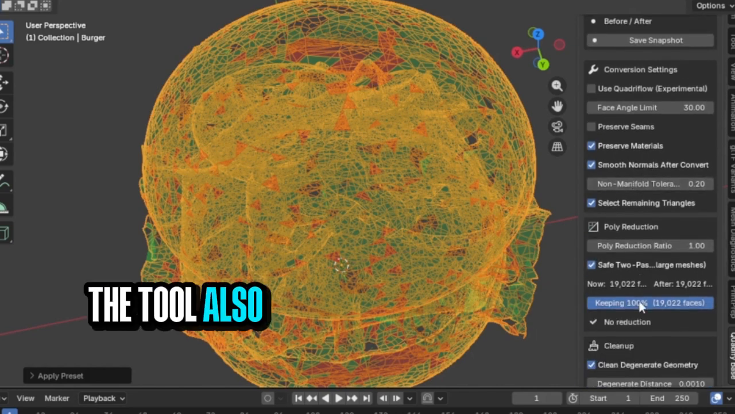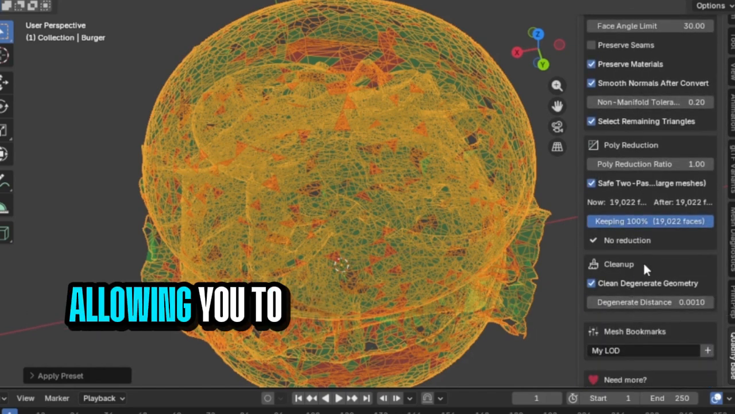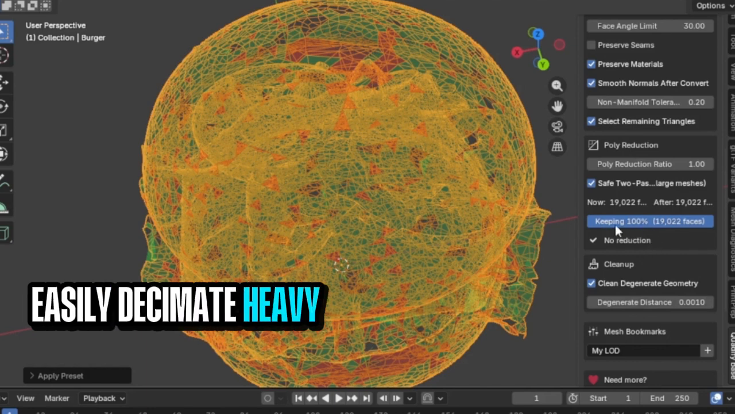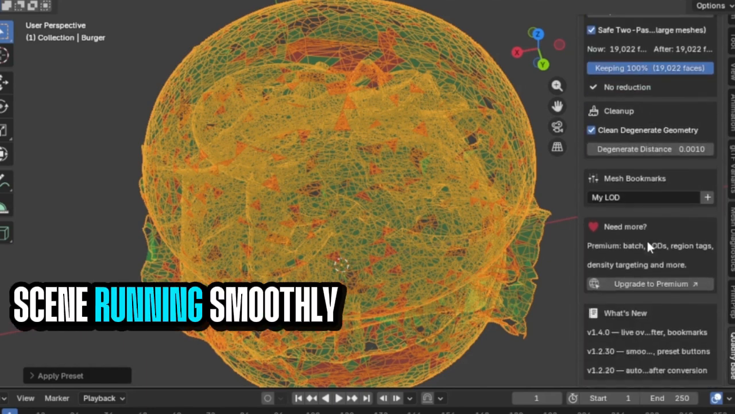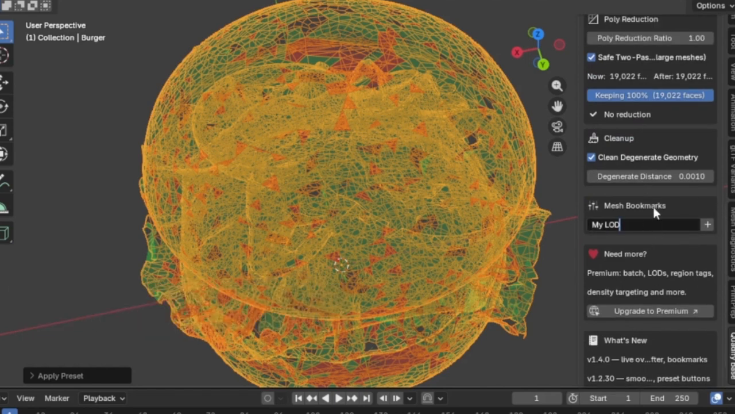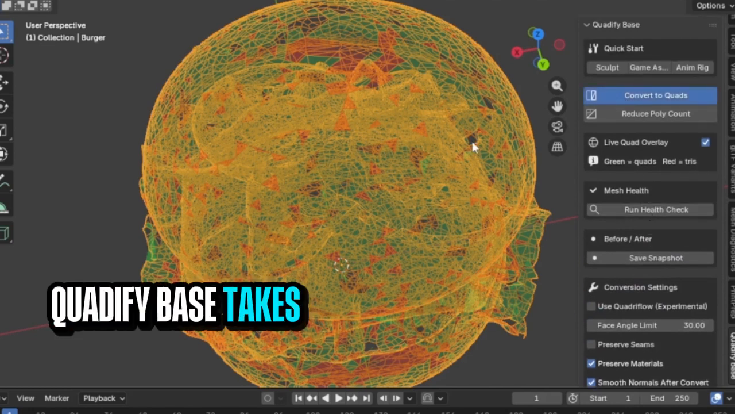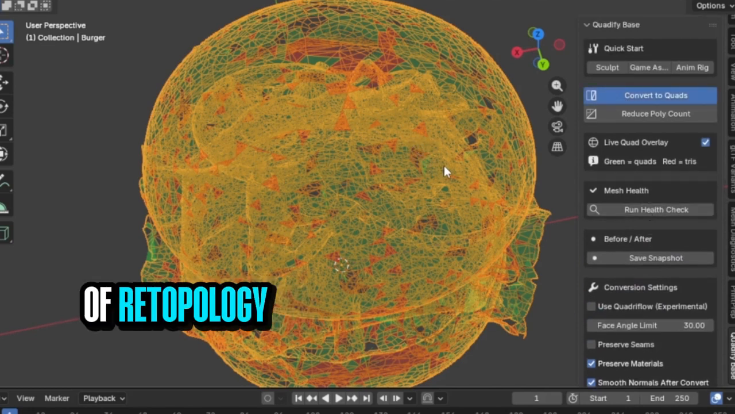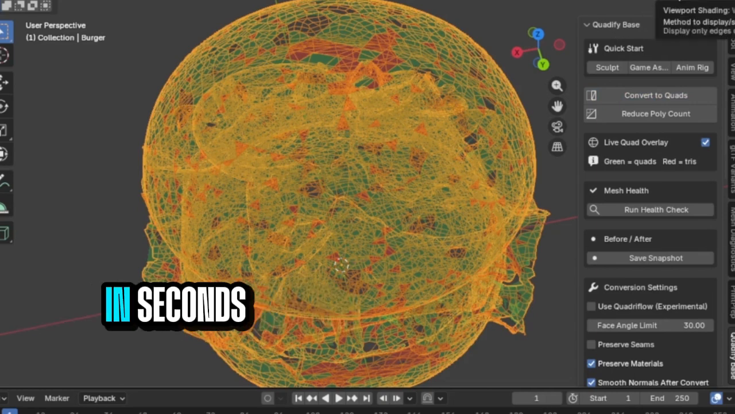The tool also includes built-in poly reduction and cleanup features, allowing you to easily decimate heavy meshes while preserving their shape and keeping your scene running smoothly. Whether you're working with raw 3D scans, CAD data, or heavy game assets, Quadify Base takes the headache out of retopology. Turn your messy triangles into production-ready quads in seconds.